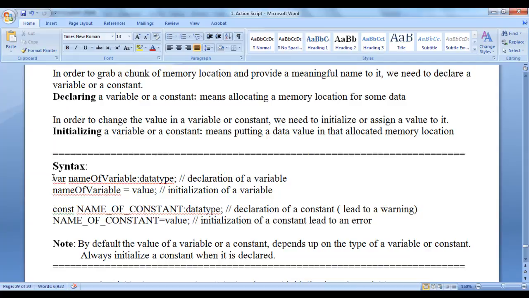This is how we declare a constant. To declare a variable, we use the var keyword. To declare a constant, we use the const keyword. Then we give a space. Then we write the name of the constant. Then we put a colon. Then we write the data type. Then we write a semicolon. This is actually called the declaration of a constant.